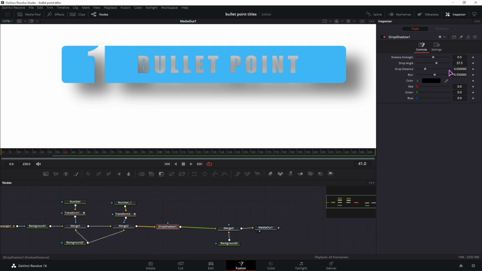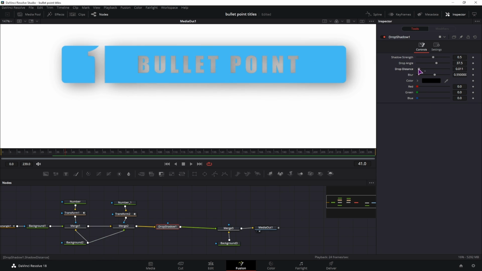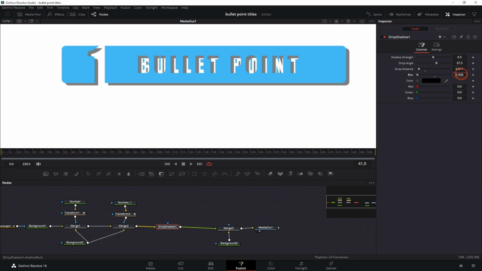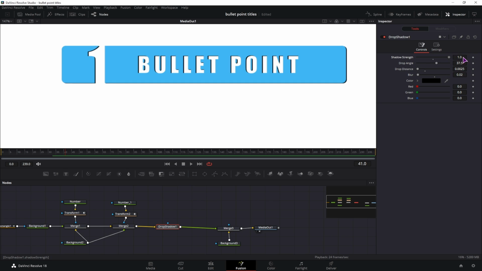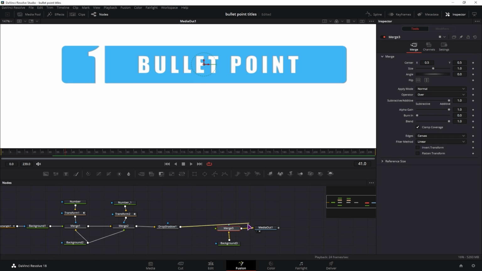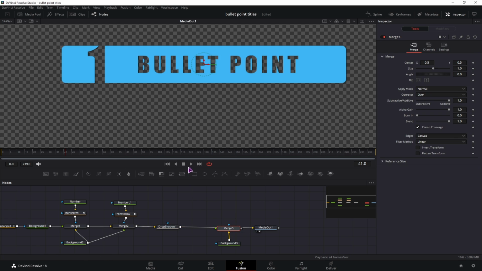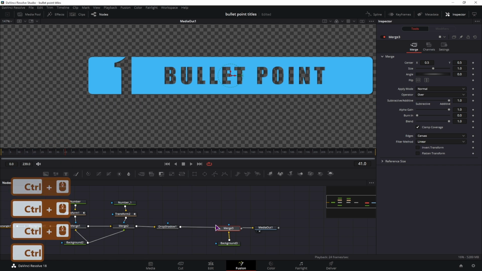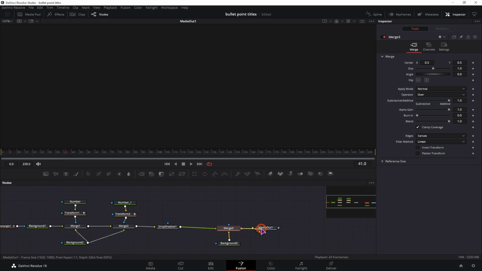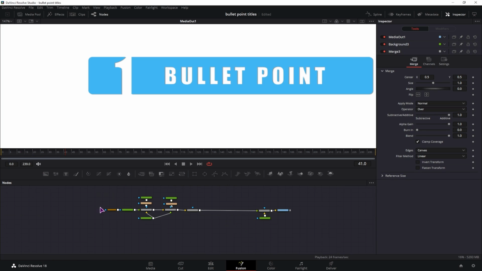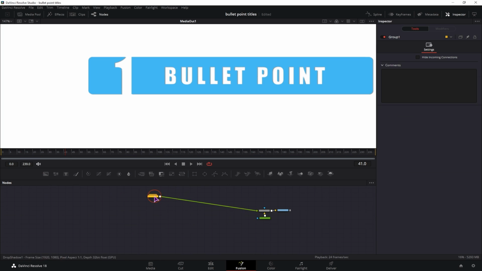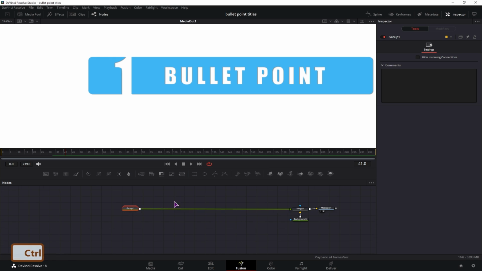So now we'll make some adjustments. We'll adjust the drop distance, disable the blur, or just keep it very small, and you can also adjust the shadow strength. And now if I disable the last merge, let's see if the shadow is visible. It's kind of visible, so I'll just leave it connected like this at the moment. And now this is basically it. So this is what we would want to use the Ctrl G on. So this is group 1.